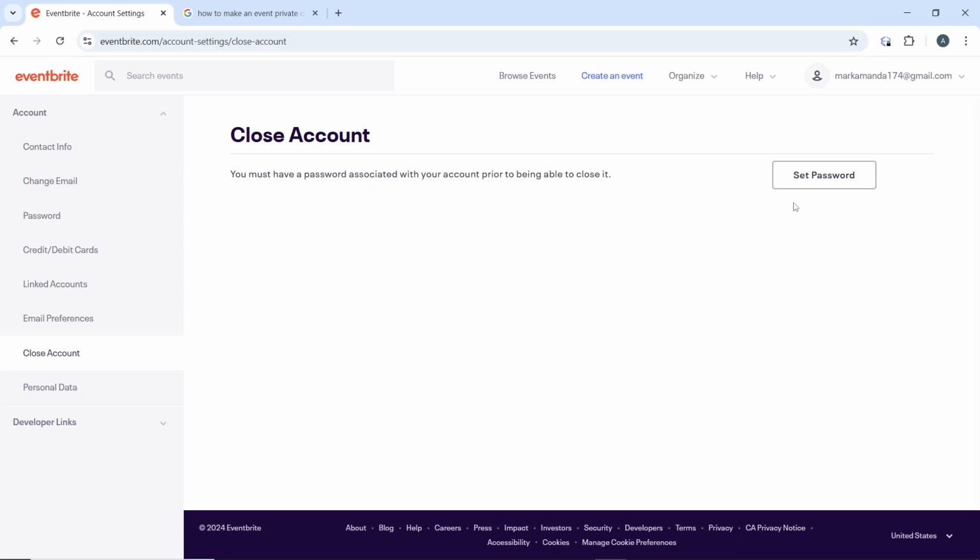By following these steps, you successfully delete your Eventbrite account. So go over this tutorial from the top to the bottom to get acquainted with the steps, and once you're done, you'll be good to go.